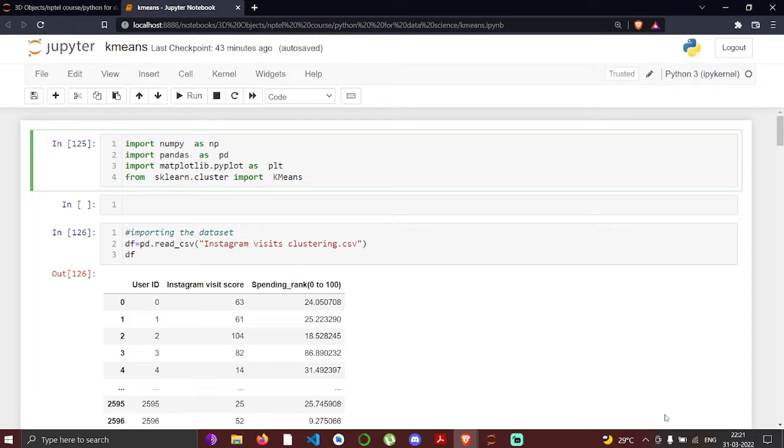Hello guys, today we're going to see about k-means clustering. K-means clustering is a type of clustering which is used in unsupervised machine learning. To perform k-means clustering in Python, as a first step we have to import the essential packages.